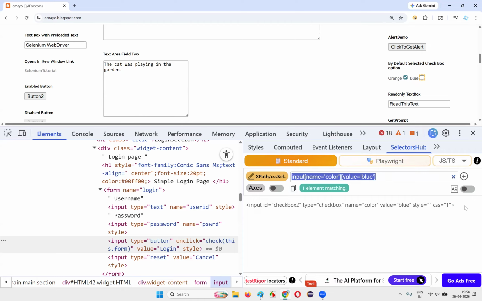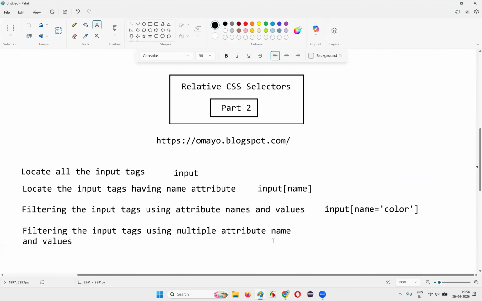So this is a solution, guys. One example solution: filtering the input tags using multiple attribute names and values. If you want to filter further, what is the way in relative CSS selectors? If multiple elements are getting located and you want to keep on filtering until you find a particular element, you need to add more attribute names and values to the relative CSS selector.